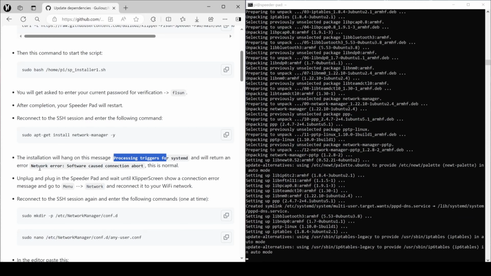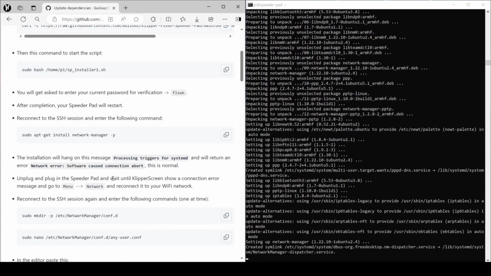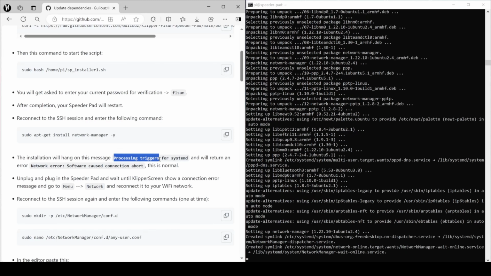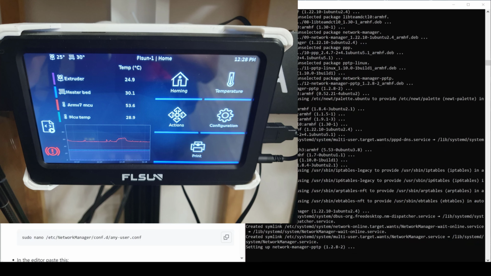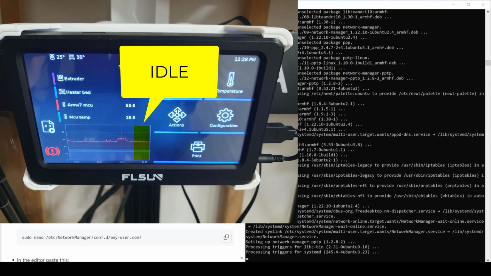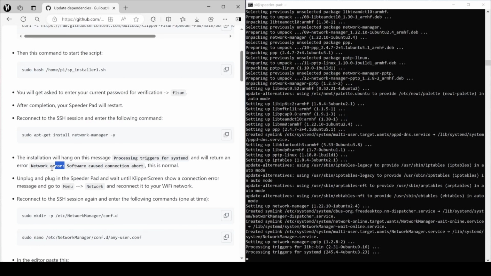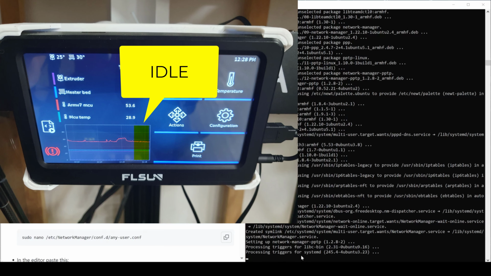And so once you get stuck on this processing trigger for systemd, instead of waiting for this error to happen before you unplug, what you will do is, once you get stuck here, look at your temperature chart. Once the temperature has plateaued and it's not spiking, that means your processor is not doing anything. In that case, you can then unplug instead of waiting a good 10, 15, 20 minutes for this error to pop up.